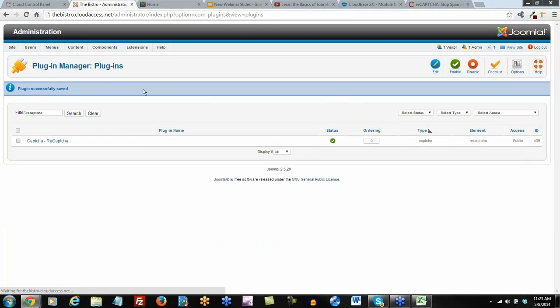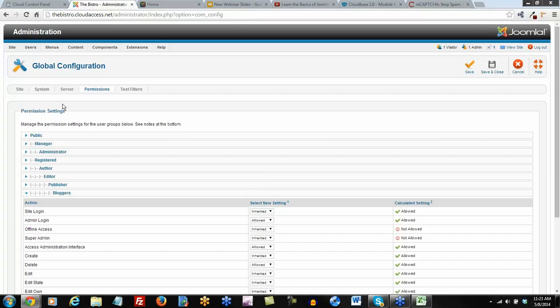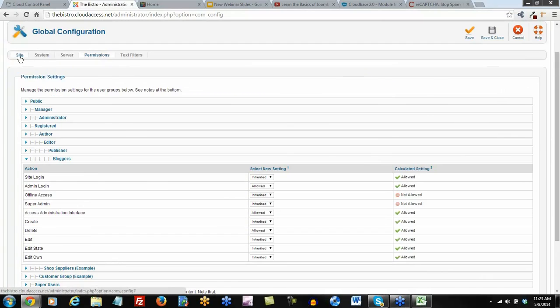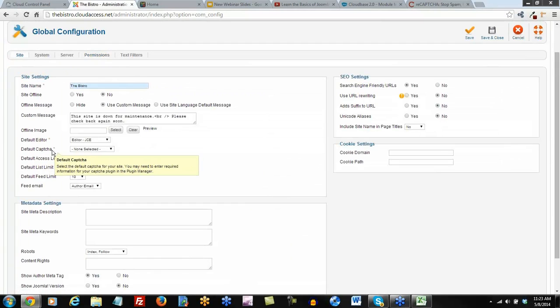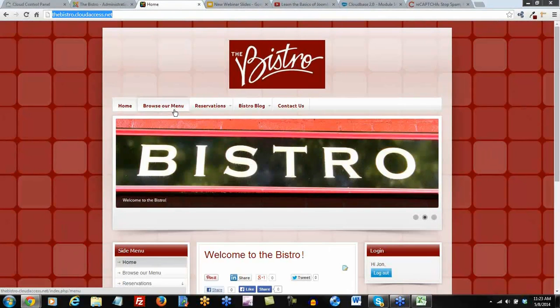And then what we have to do is go to Global Configuration. And inside Global Configuration, go back to the Site tab. And under the default CAPTCHA option, none is selected, so it's not on. You need to select CAPTCHA Recaptcha, the plugin you just enabled, and save and close. And this time we can return to the front end. Let's refresh.